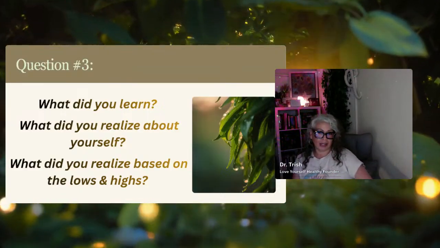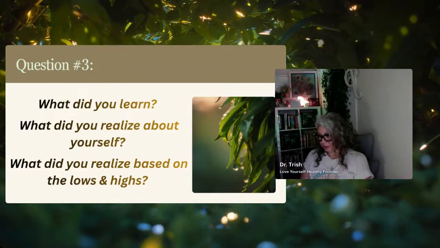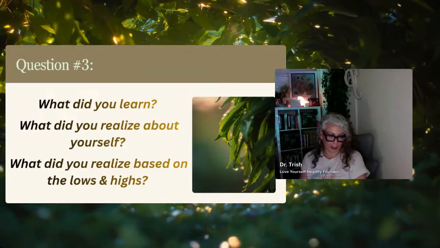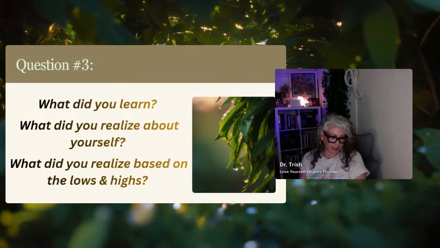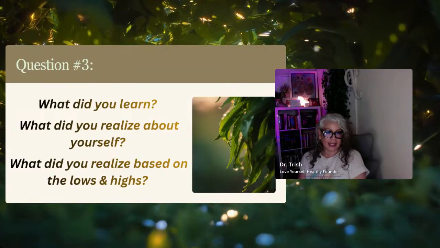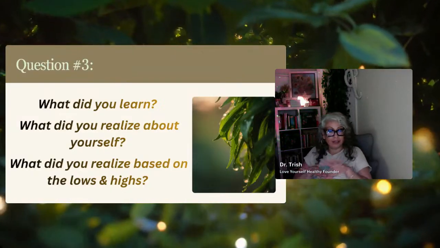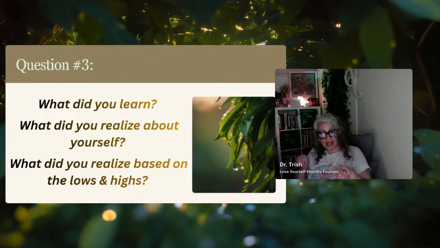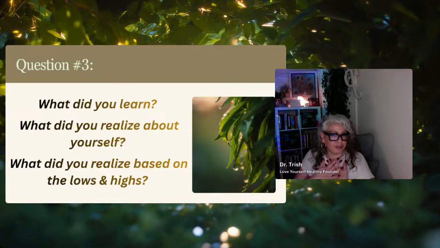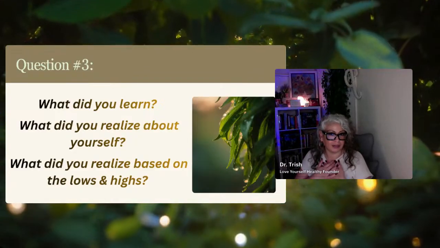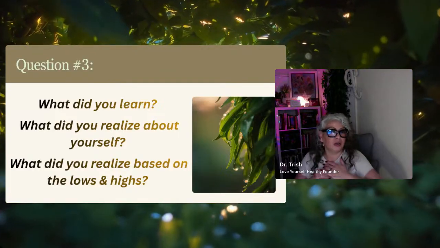What did you realize based on the lows and the highs? What did I realize based on the lows and the highs? I think balance. You could take a little bit of the lows and a little bit of the highs and meet somewhere in the middle. For me, that's okay. That's what I learned, that's what I realized.